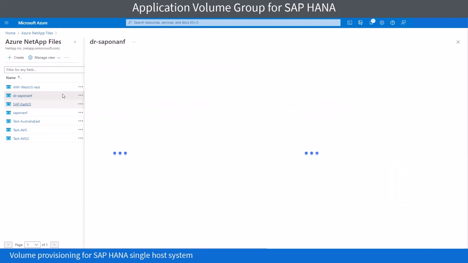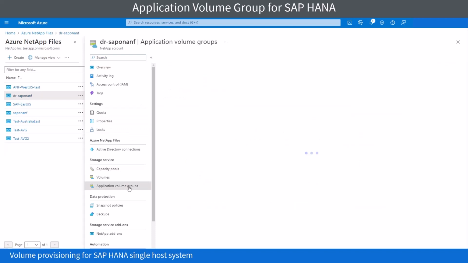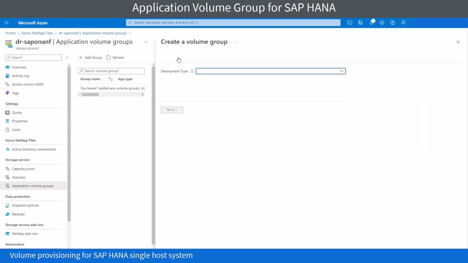So we select the NetApp account in our West US region. We go to Application Volume Group. We choose Add Group to add the first application volume group in our environment. Deployment type is SAP HANA. And now we have to provide a couple of input values.